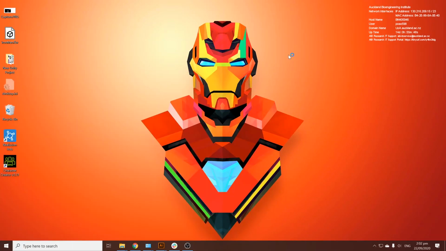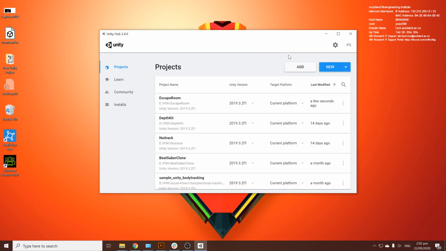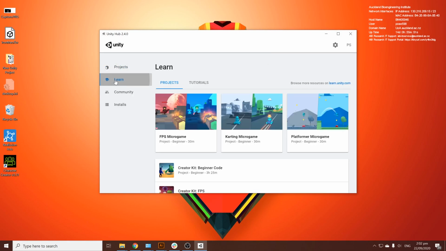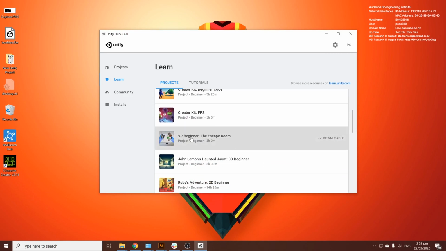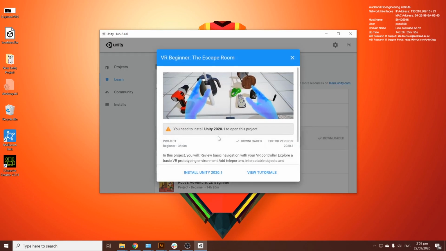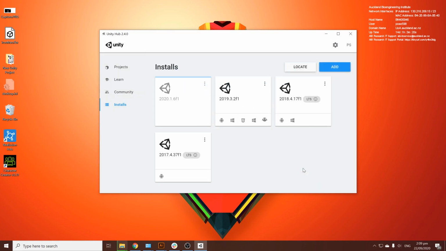Let's start by opening the Unity Hub, and once the Unity Hub opens up, on the left you can click on Learn and scroll down to find an entry called VR Beginner the Escape Room. Click on that and it might ask you to install Unity 2020.1. Click to install Unity and make sure that the Android build support is checked. Click install. This would install Unity 2020 on your machine.